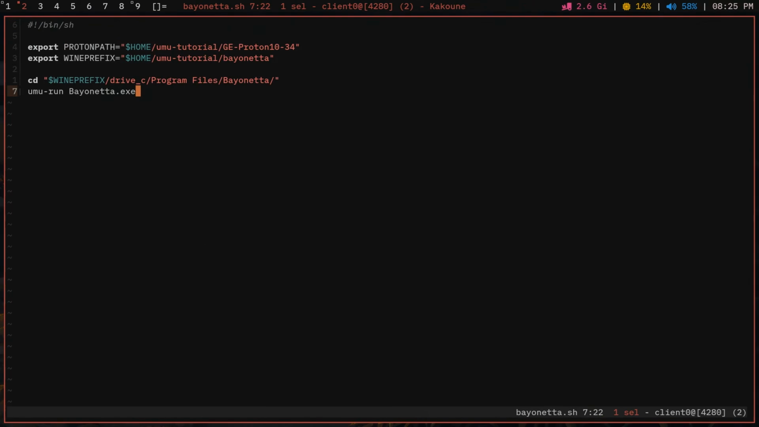Pay attention that you actually have to export these variables. If you don't export them and you just define them simply like this, these variables are not going to be available to the umu-run process. So you need to export them for this script to work.